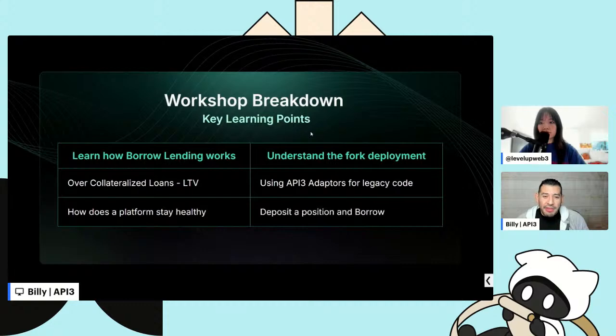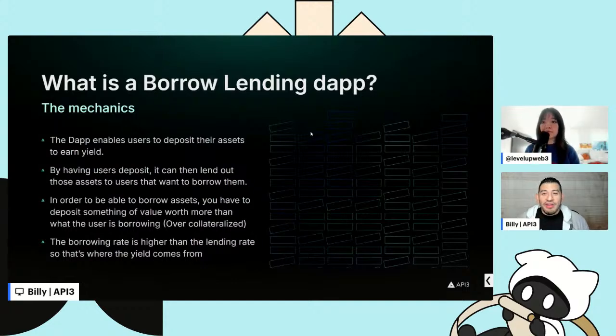I wish I had more money to buy more ETH. Well, you can deposit ETH, borrow USDC, and buy more ETH if you believe it's going to go up in value, right? So that's how you leverage your position using borrow lending. So what is a borrow lending DApp in general?